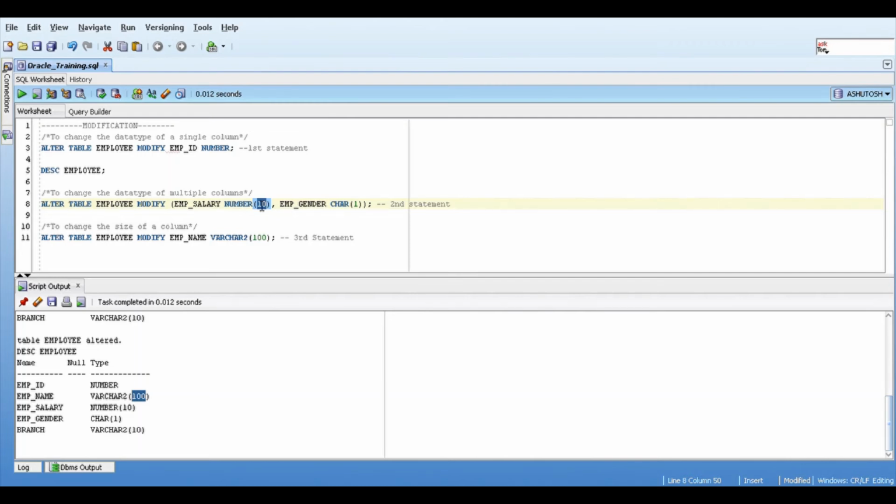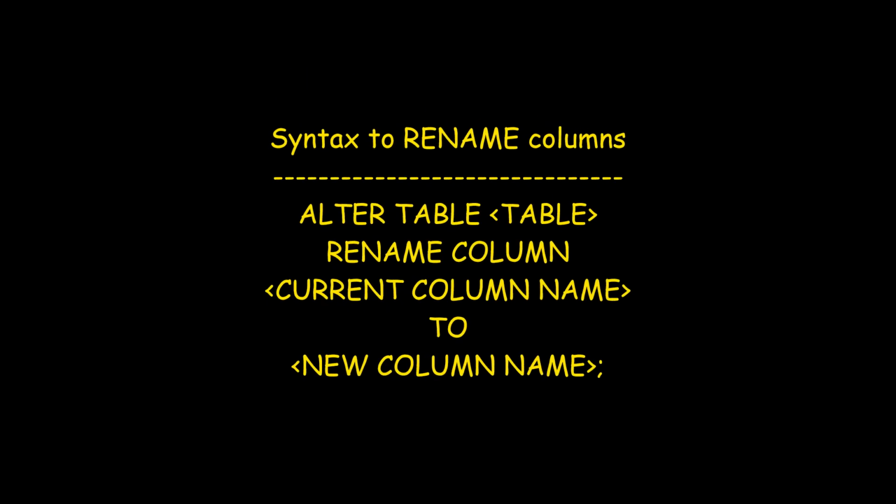Now let's see how we can rename columns. The syntax to rename a column is this. In this statement we can see that after the table name we are using the rename and column keywords, which are followed by the column which we want to rename, then the to keyword, and at the end the new column name.